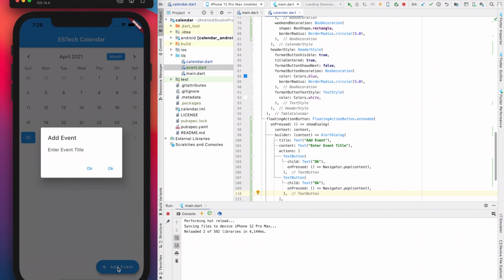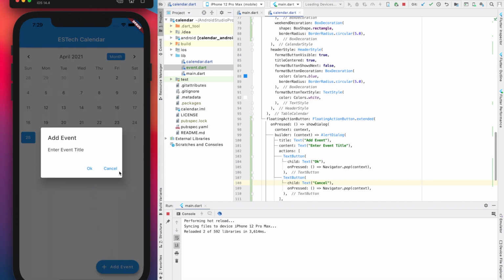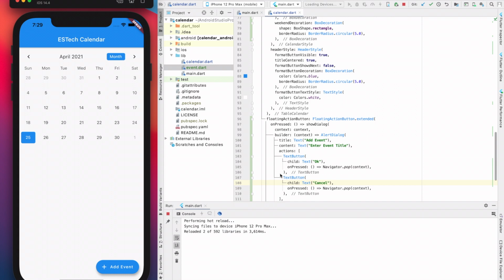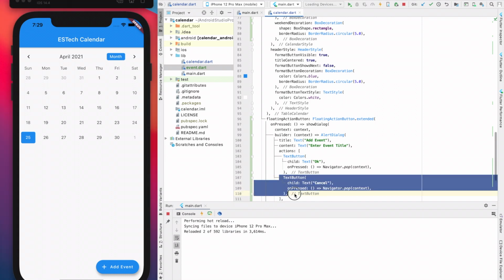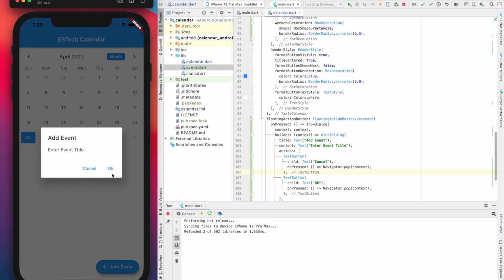So add event. We have the title, but it is OK and OK. So that is why I'm going to add the cancel below. Let's save it. So we have OK and cancel. So we have the two buttons. These are in the opposite sequence, so let's change the sequence. So we have the OK and cancel in the correct sequence.